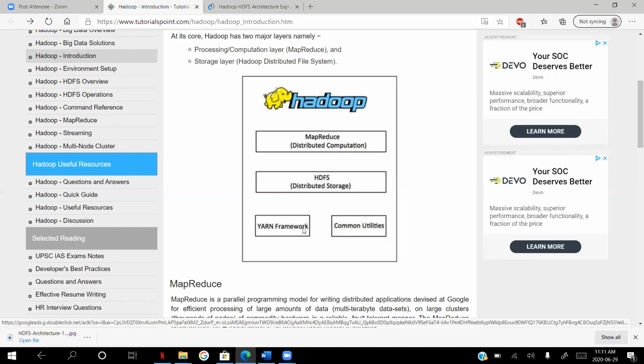This is the resource framework, which is called Yet Another Resource Negotiator, or YARN. It helps you schedule and manage your jobs and your resources, and decide which job has to be scheduled onto which computer. All that stuff is done by YARN. The common utilities are the mappers and reducer high level classes, line splitters, and all the common utilities that you need to process a file.